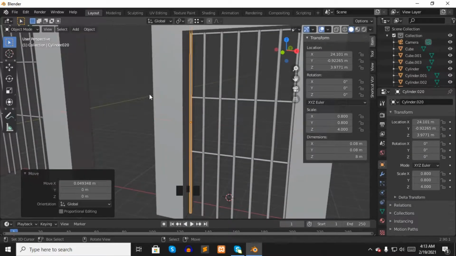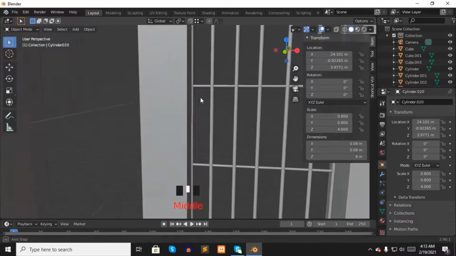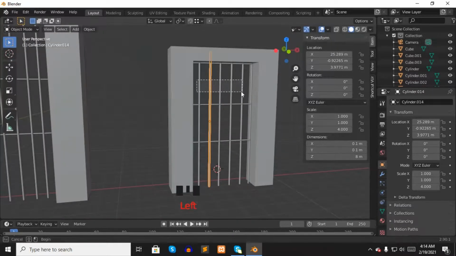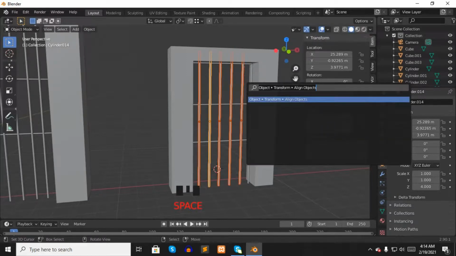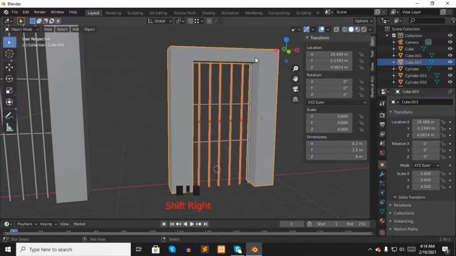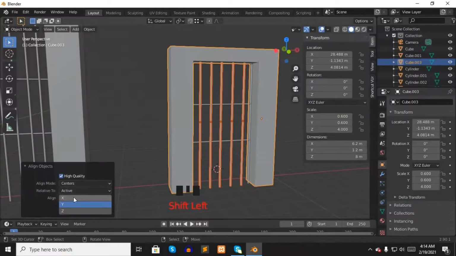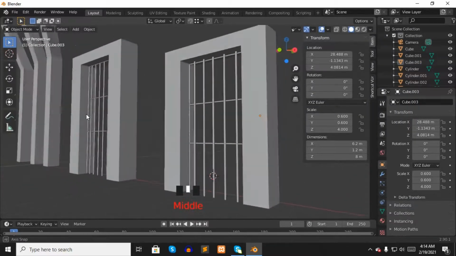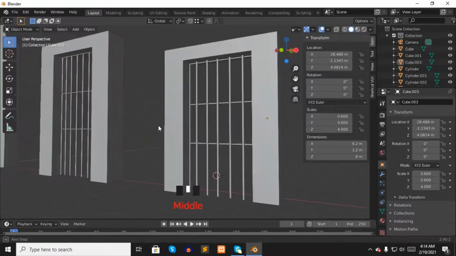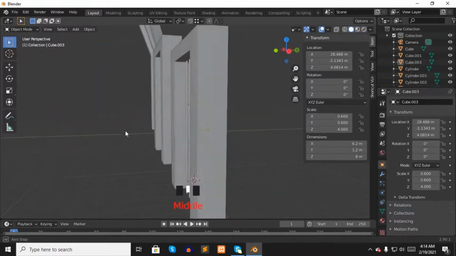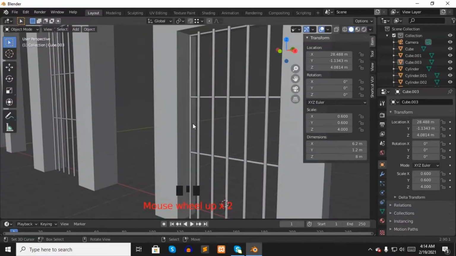If you think you completed the iron chains in the right place, select all the iron chains. Then go to the search bar and type Align Objects for moving all chains to the right place. Now we see it completely done. And now we have to make the other side, but we do it very shortly.